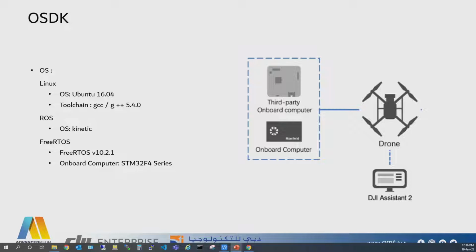Also, for OSDK development, DJI is providing free RTOS support. If you are interested in developing a program with a FreeRTOS application, then they are providing a FreeRTOS package for the OSDK. For this package, DJI is providing a separate development board which uses STM32-based controllers. You can easily integrate this OSDK STM32 controller with the Keil IDE and start programming with OSDK.